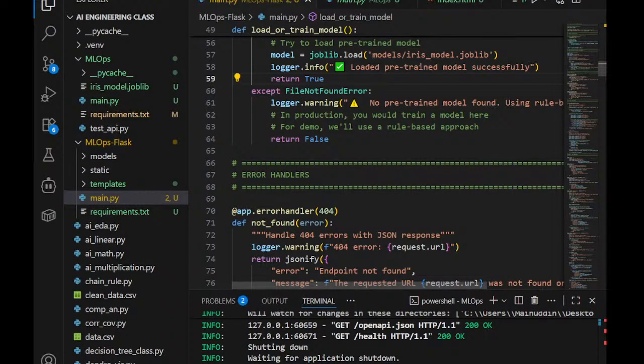Then except file not found error. So this is to handle the error in case the model file doesn't exist. Say logger warning no pretrained model found using rule-based classifier. Then of course return false, which indicates using the fallback method.